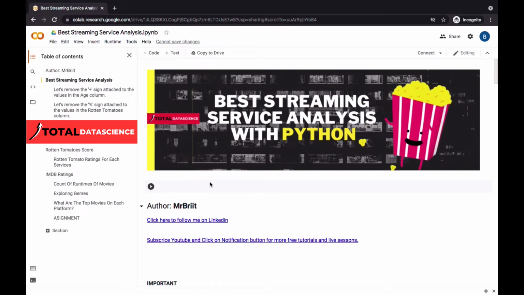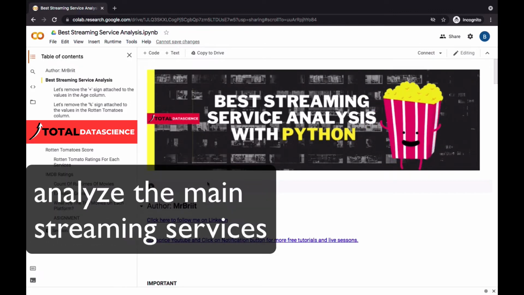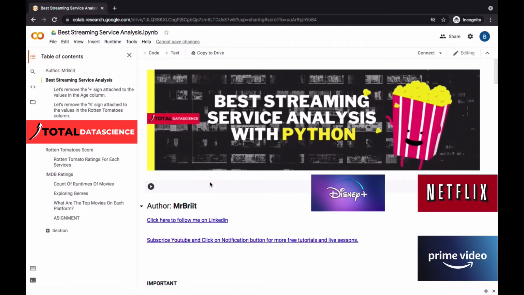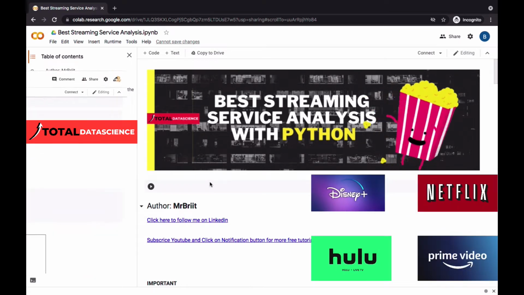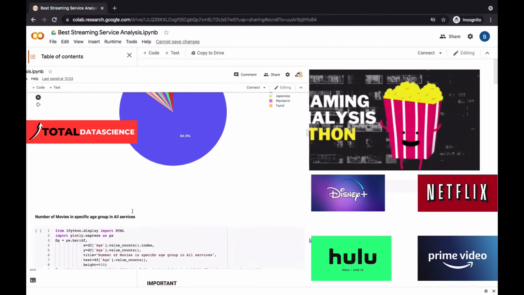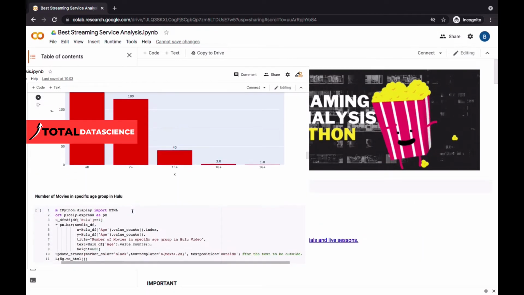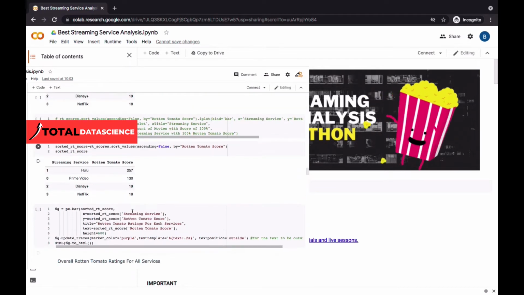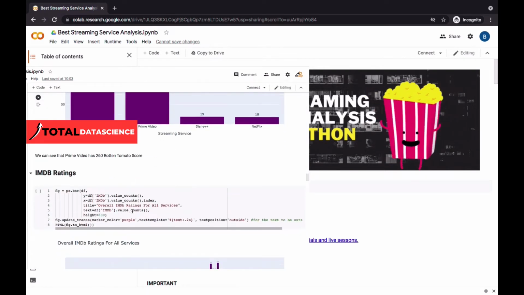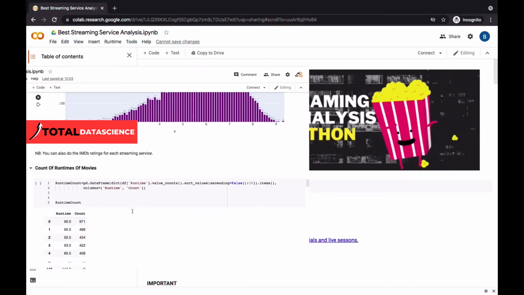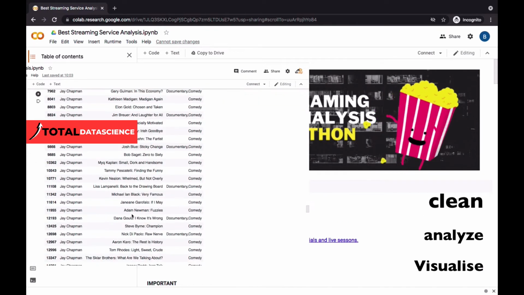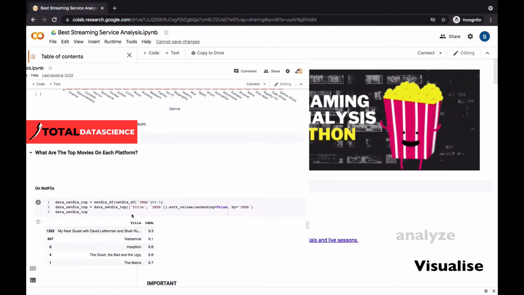In this project, we will use Python to analyze the main streaming services such as Netflix, Amazon Prime, Disney, Hulu, and we will plot a lot of different kinds of visualizations and draw some useful insights from it. This project simulates a real-world Python data analysis project that you will meet in the industry. By the end of this project, you will be much more confident in using Python to clean, analyze, and visualize data, which is an essential skill to have as you progress in your career.